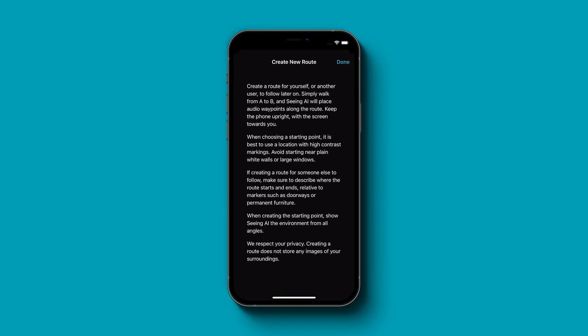When choosing the route you're going to walk, try to keep to the edges of the rooms rather than weaving through the middle. The technology works best when there is visual contrast and not too much reflection, so try to avoid long corridors with white walls or areas with large windows and reflective surfaces.